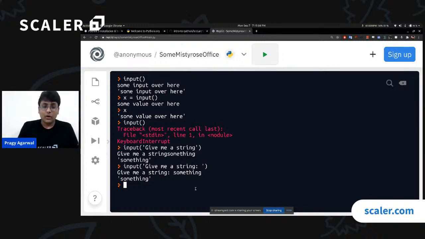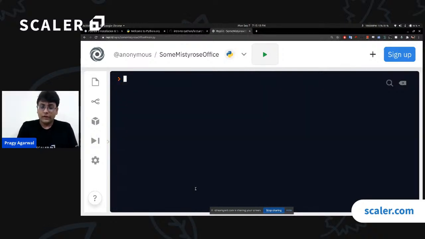Cool. Now, suppose you want to read an integer. Suppose you want to read two numbers and you want to add them up. Let me just clear the screen. So what will you do? If you do A equals to input, let me enter 10. And if you do B equals to input, let me enter 50. And if you try to add them up, A plus B, you get this weird result 1050. 10 plus 50 is not 1050. 10 plus 50 is 60.